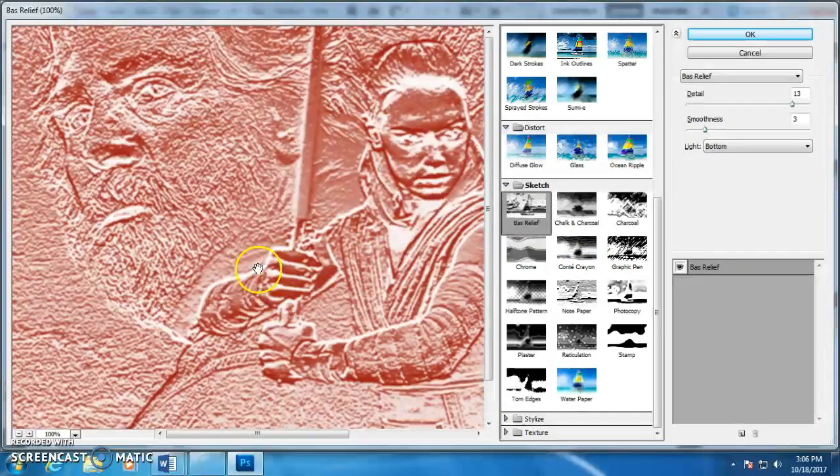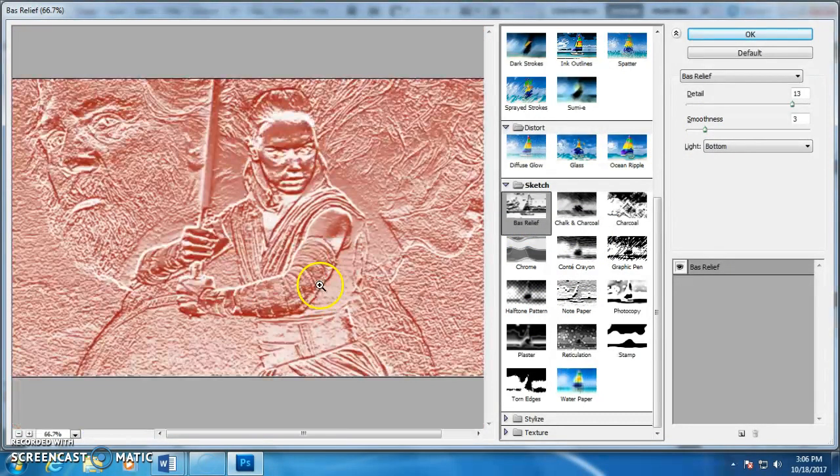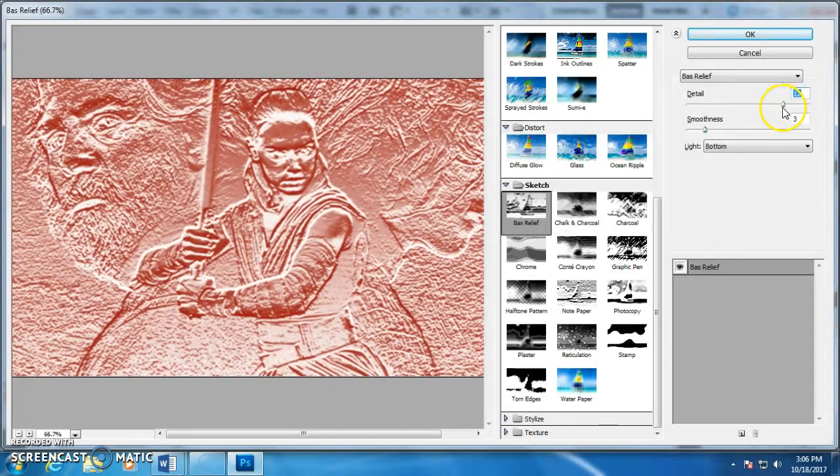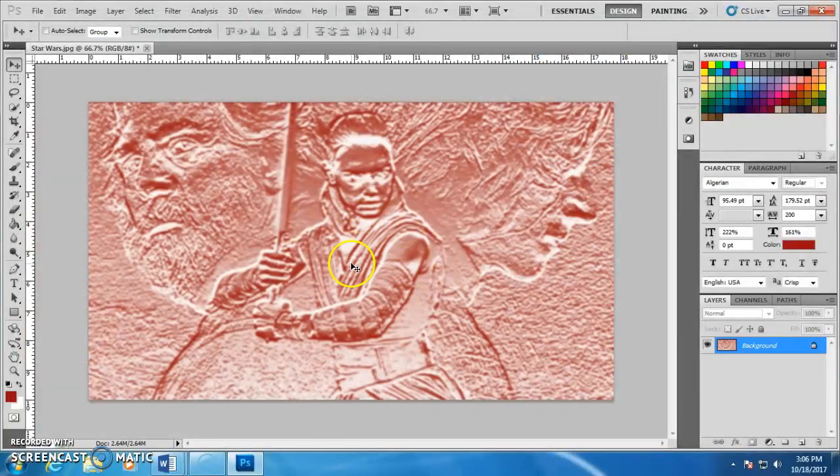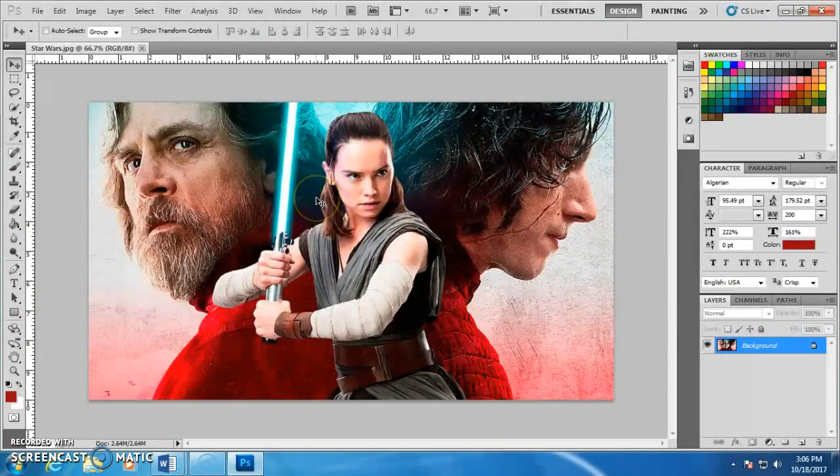I liked this one because it kind of looks like, let me zoom out here, kind of looks like they're engraved into a coin. And again, you can change the settings on these to make them however you like. And then once you hit OK, you can see it full screen. And again, if you don't like it, Control-Z or Edit Undo will take that off.